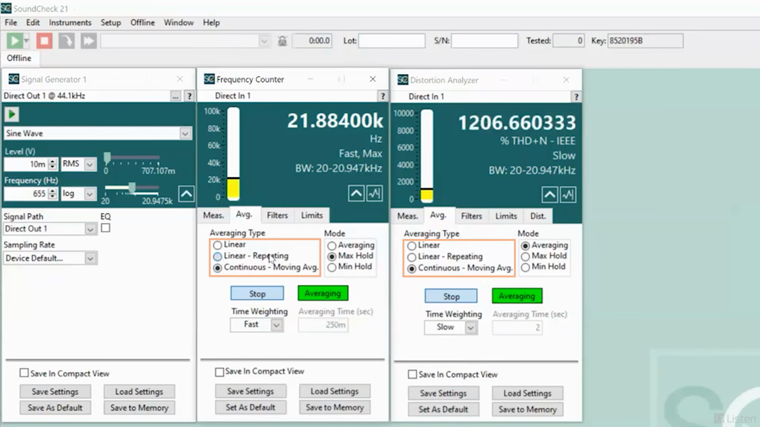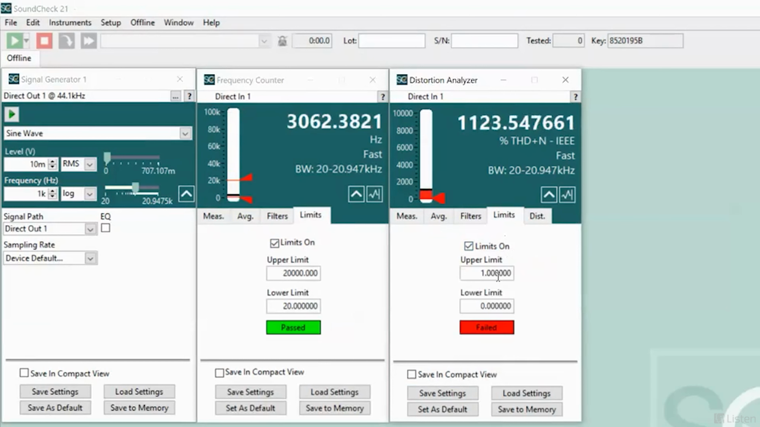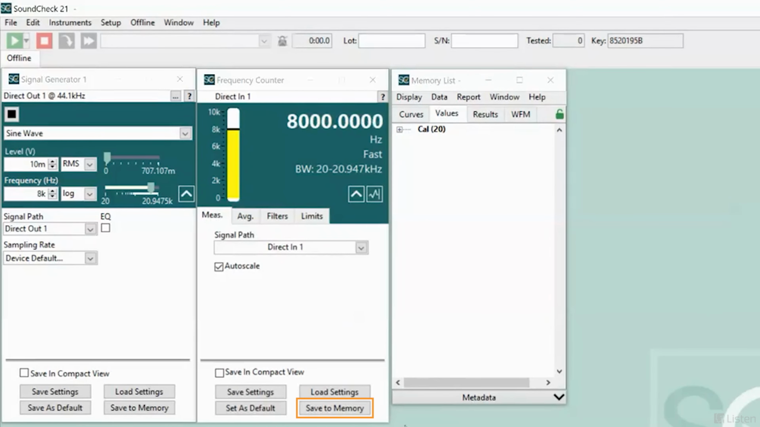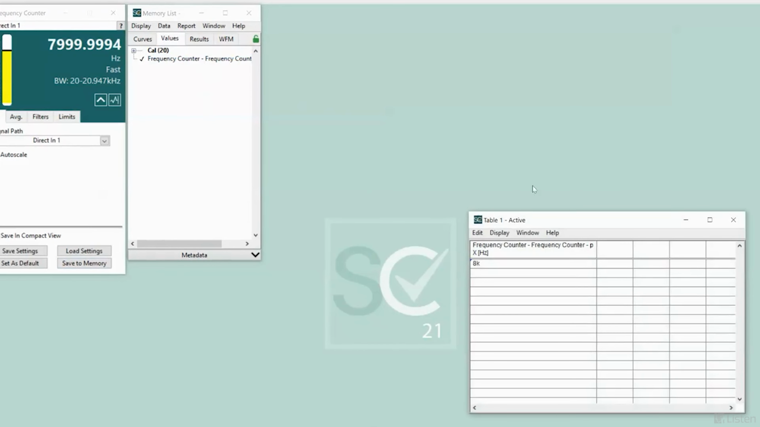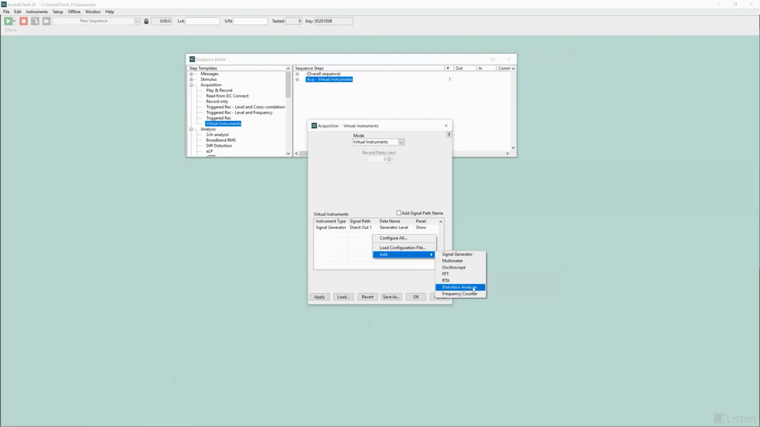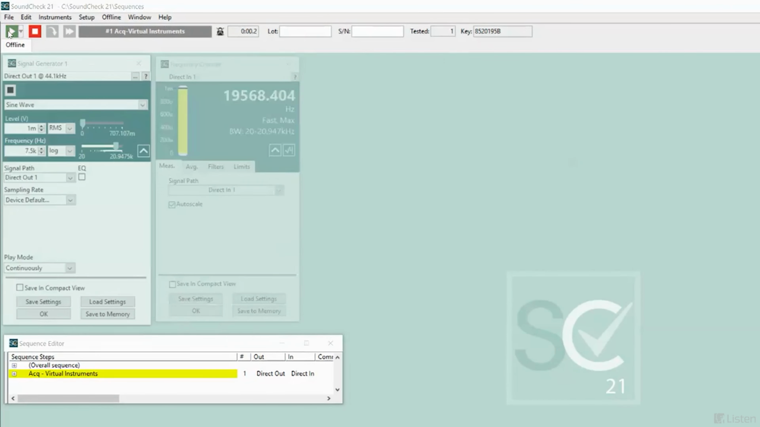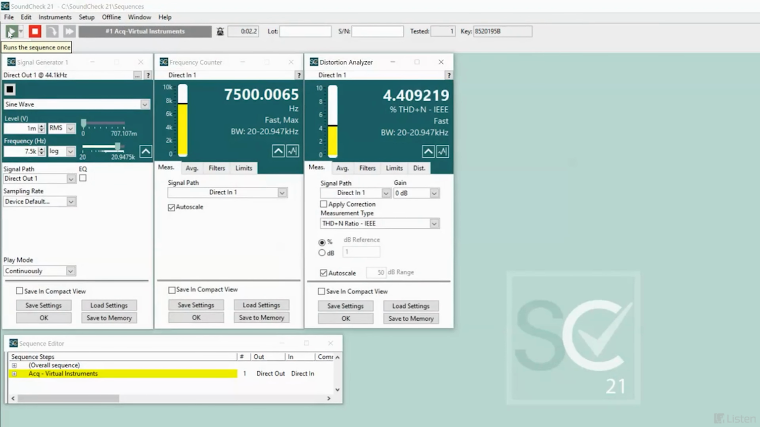Both instruments allow for linear or continuous averaging and variable time weighting, and limits can be set with clear visual feedback. As with all our virtual instruments, values can be saved to the memory list to be recalled in following sequence steps. This enables you, for example, to trigger a measurement at a certain frequency determined by the frequency counter. And, just like all virtual instruments in Soundcheck, both the distortion analyzer and frequency counter can be used within a sequence using a virtual instrument step.